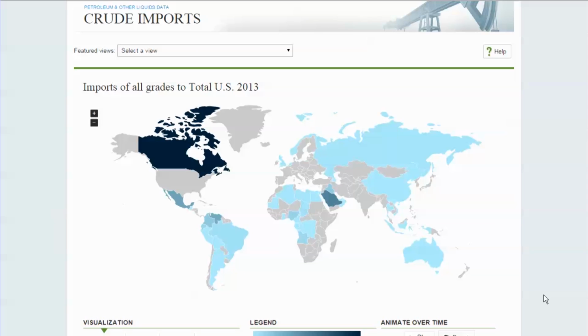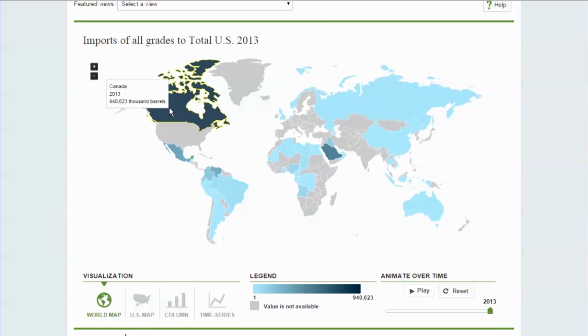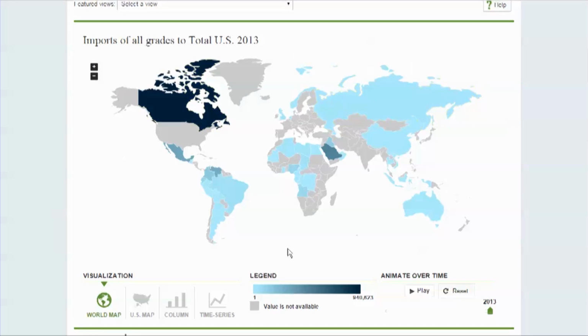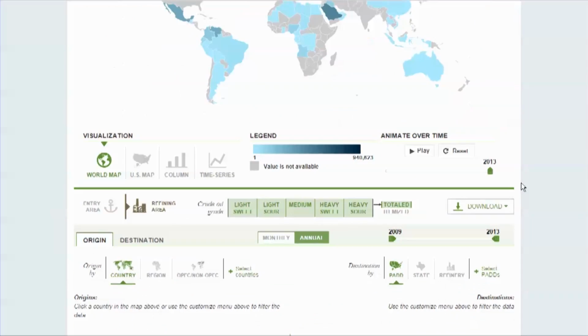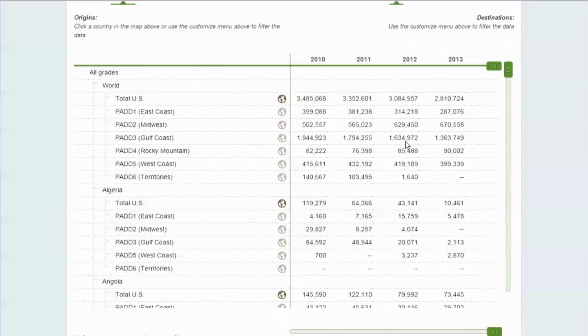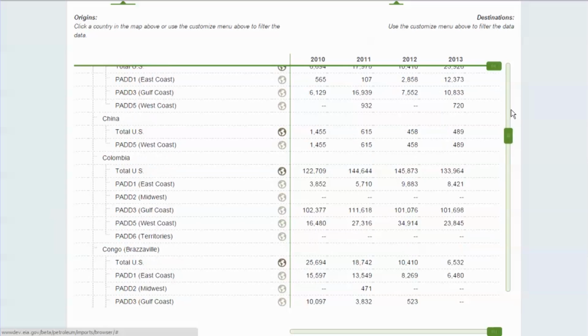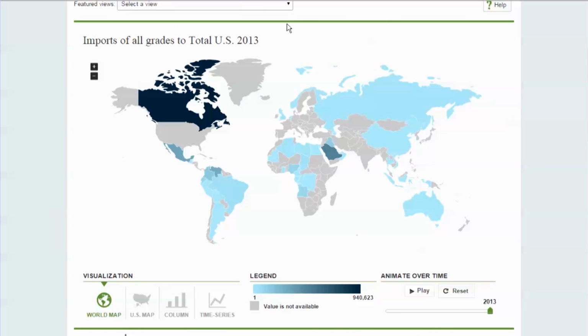Right now, we're looking at a visualization of the entire world and where the United States imports its crude from. As you can see by the dark color, Canada is where we get the most of our crude from: in 2013, 940,000 barrels. And anytime you're looking at a visualization here, if you scroll down, the data table that drives that visualization is here. You can click on these little globes to turn on and off the data tables and whether they're plotted up here.